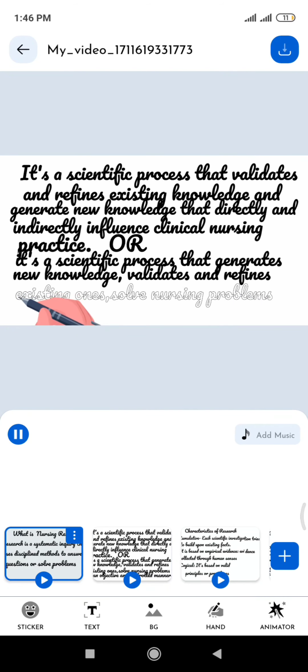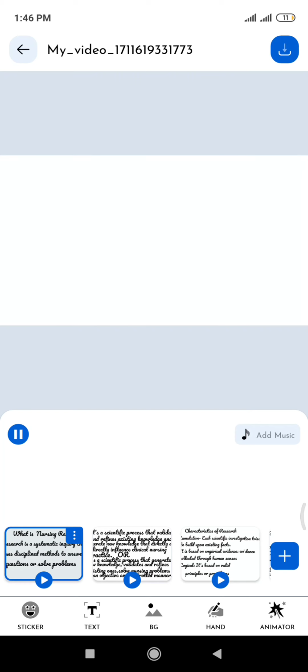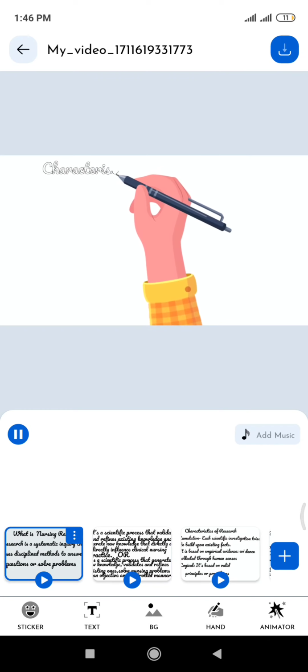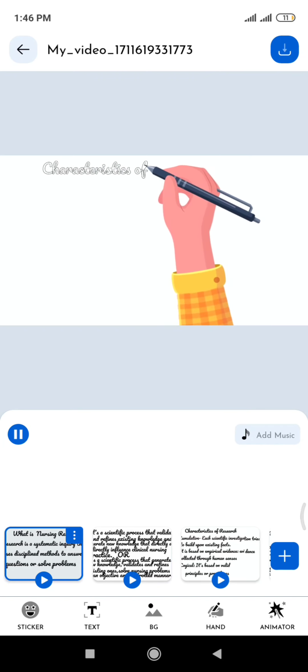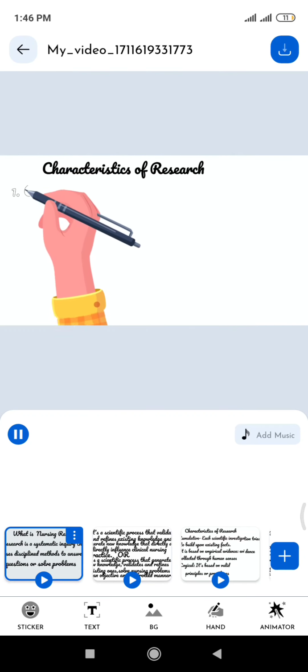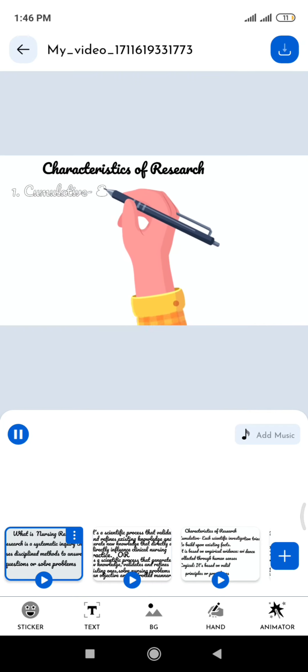And also, it is a scientific process that generates new knowledge, validates and refines existing ones, and solves nursing problems in an objective and controlled manner. A good thing about research is that it is objective and it can be controlled. Like, you can manipulate some and leave some. So let's go to the characteristics of research. What are characteristics? Another word for characteristics is features, as in what makes up research. What are the features of research?